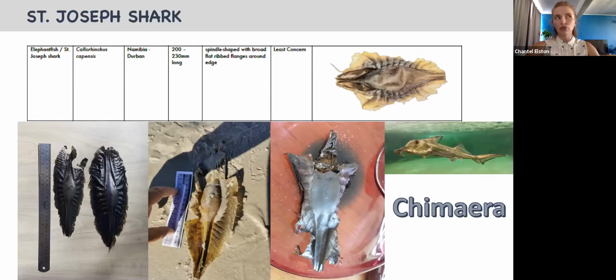If it is dry, those feathery bits do become quite brittle. So you can see in the sort of bottom right image, those feathery bits can break off, but there's still this very distinctive shape.